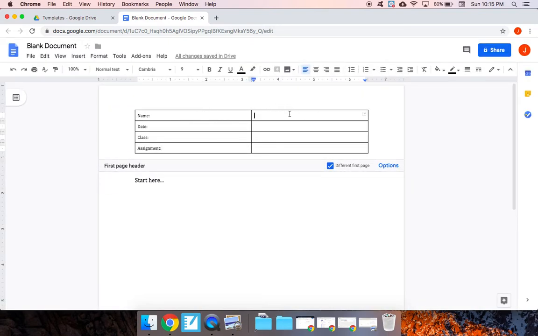Over here I'll type John Rubin. For date, I don't want to put something there, so I'll just put the word date again, class, and then assignment. But let's get these things aligned correctly. Click before the N and do a drag. I'll choose all 4 of these items.